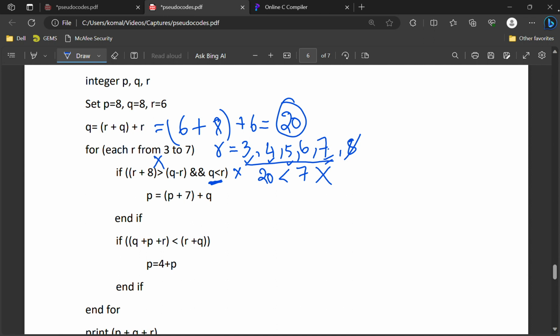Let us come to the next condition. What is this next condition? P plus Q plus R less than R plus Q. So P plus Q plus R, here P is extra. P can never be a negative value. So when P cannot be a negative value, this portion can never be lesser than R plus Q. So this condition will also never be true. Even if you run those 5 iterations, these two conditions cannot be true.